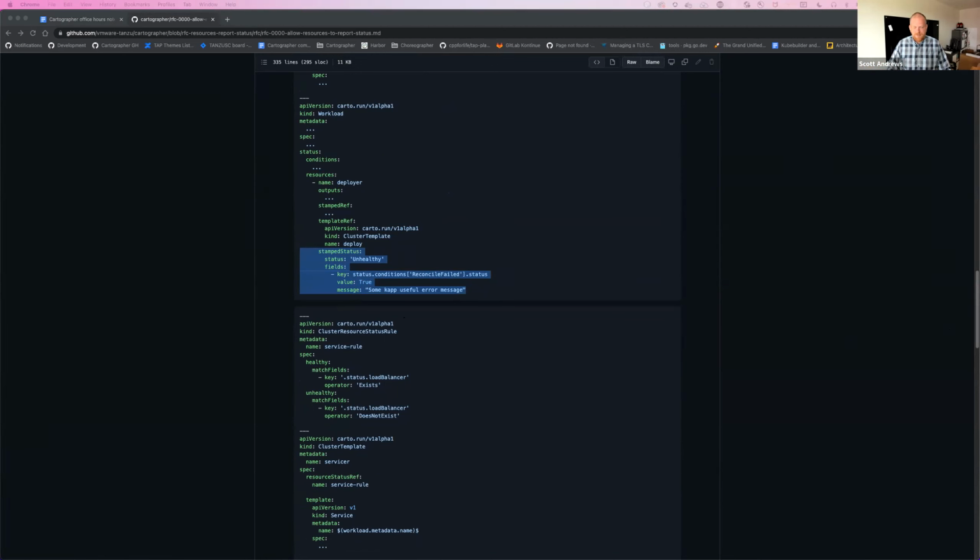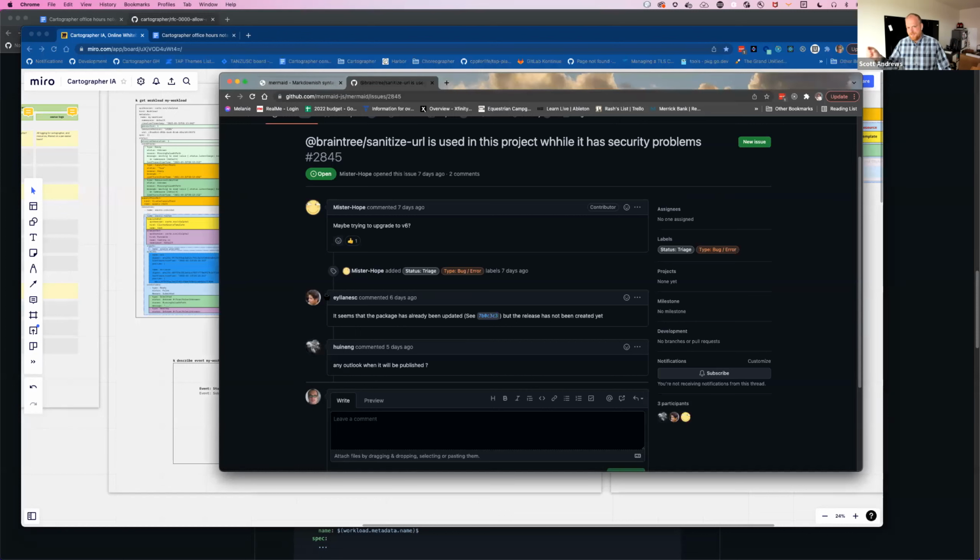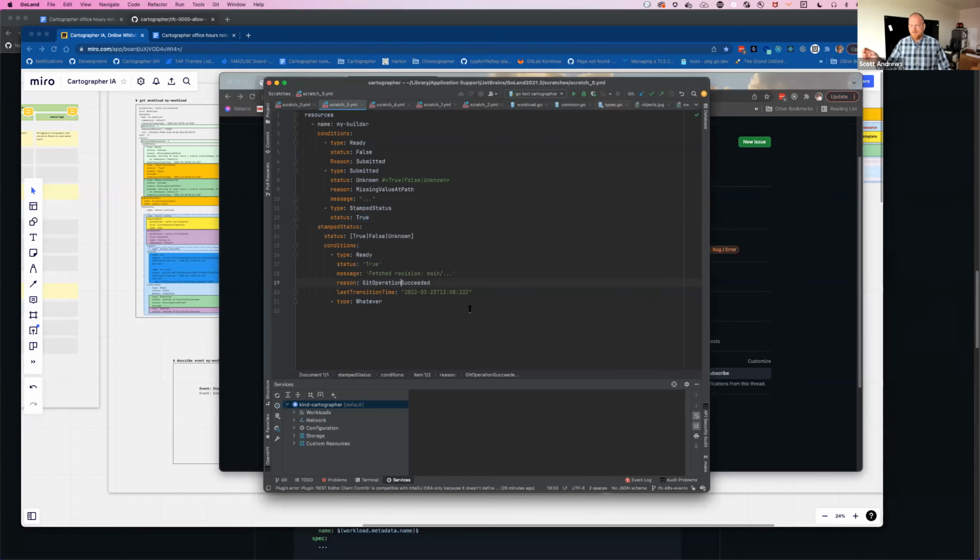So a straw man I put up as a way to do that was basically just eliminate stamp status and replace it with resource conditions, what Rosh was just showing. And one of those conditions could be healthy. And then the message and the reason of that condition can have that richer detail. But that's a straw man proposal, although it definitely aligns with what we were just discussing.